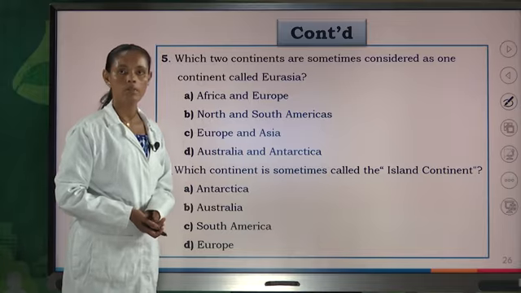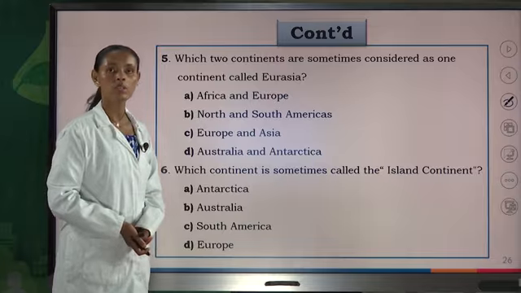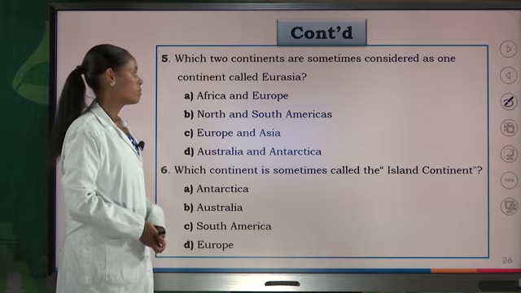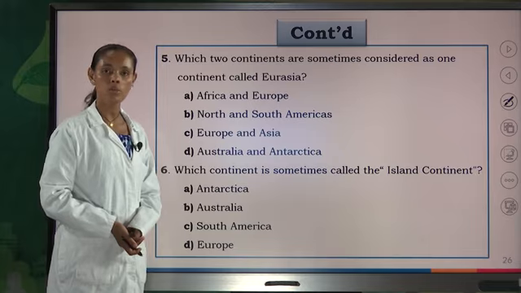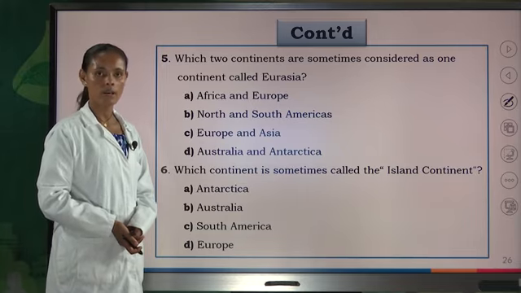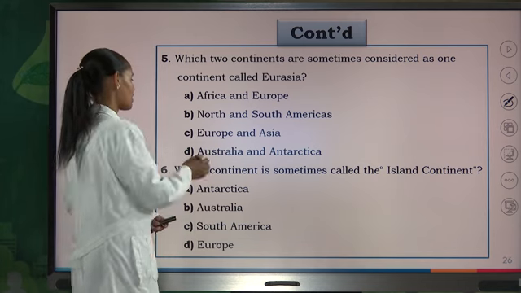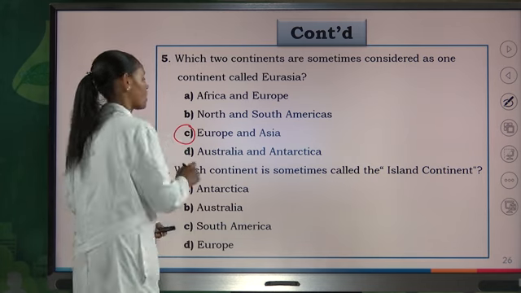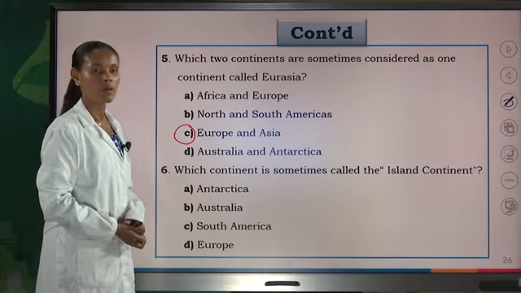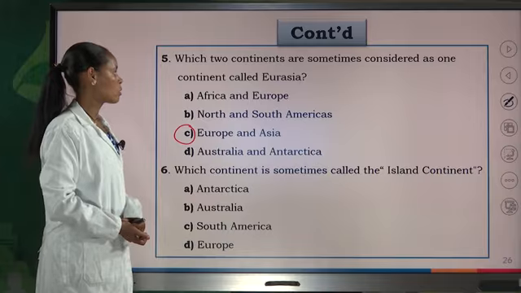Question number 5. Which two continents are sometimes considered as one continent called Eurasia? A. Africa and Europe, B. North and South Americas, C. Europe and Asia, D. Australia and Antarctica. The correct answer is C. Europe and Asia are sometimes considered as a single continent called Eurasia.